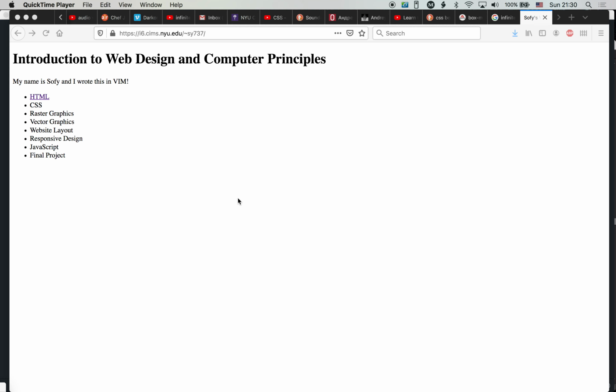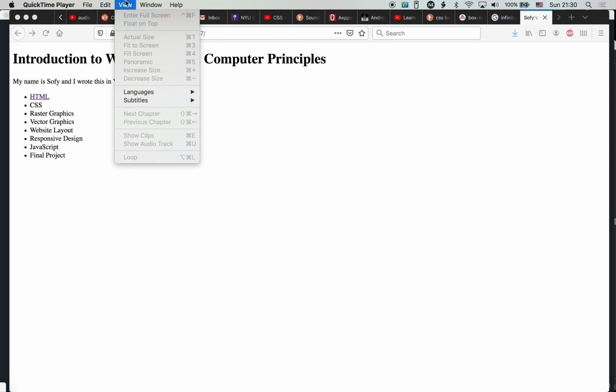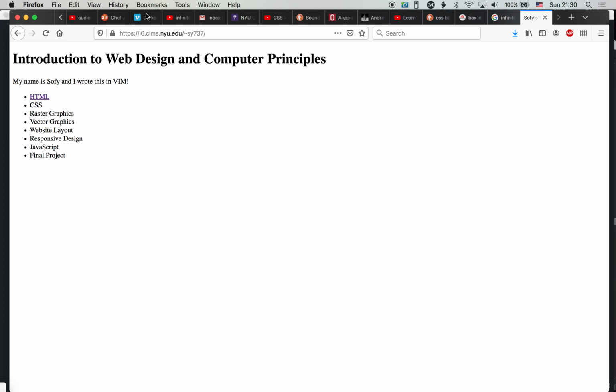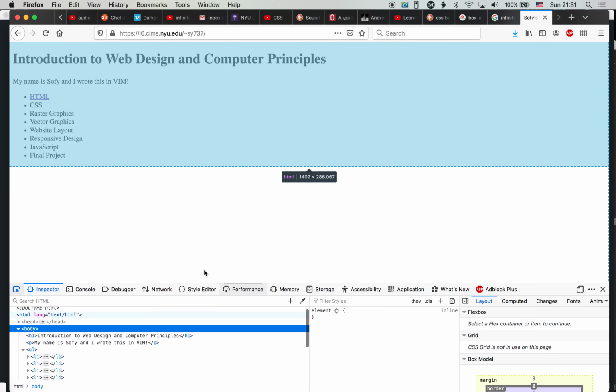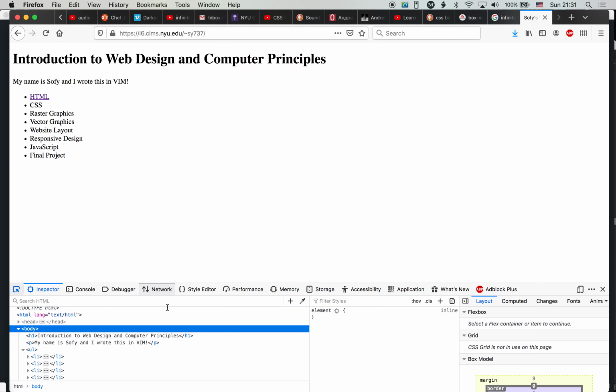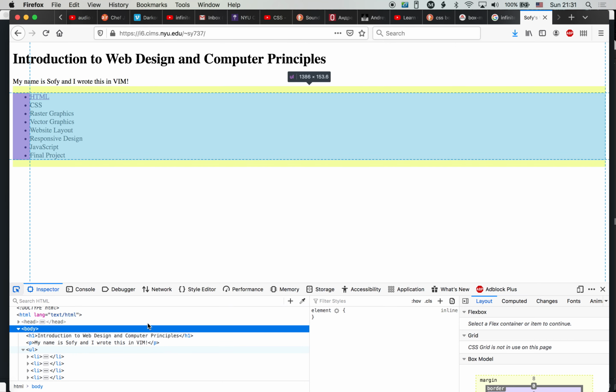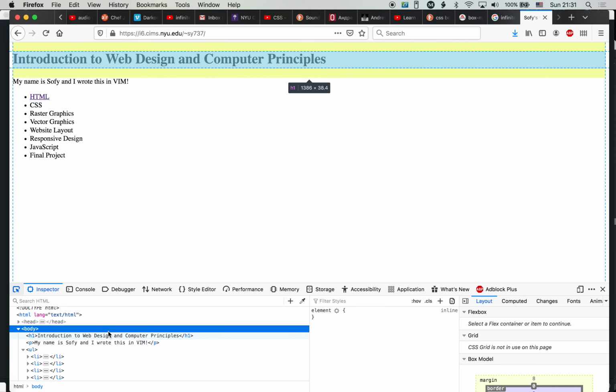So what I am going to do is just copy and paste the source of this file into my editor. The way we do that is in Firefox. We go to Tools, and under Web Developer we can choose Inspector. And here we have this really handy framework that shows us what all the elements are.